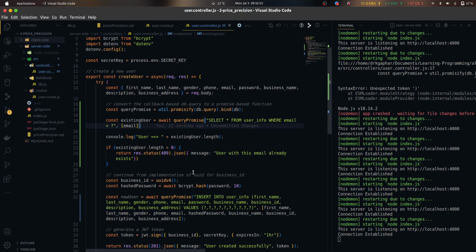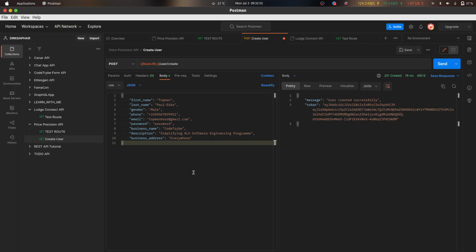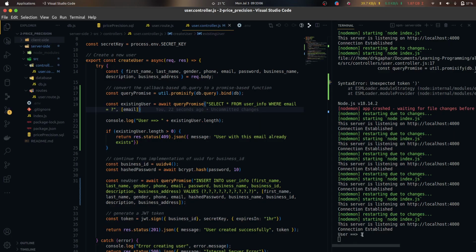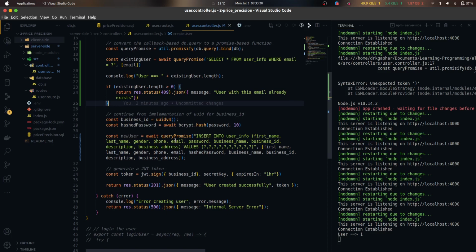So if I retry this now, I should get the required response that I want here. Now the message is saying that a user with this email already exists. That is because of the existing user length, which is supposed to return a result for us. Because this user has already been registered before, the length is no longer 0, it is now 1, and that is the condition I'm using to check for an existing user. All right, I hope that is clear.